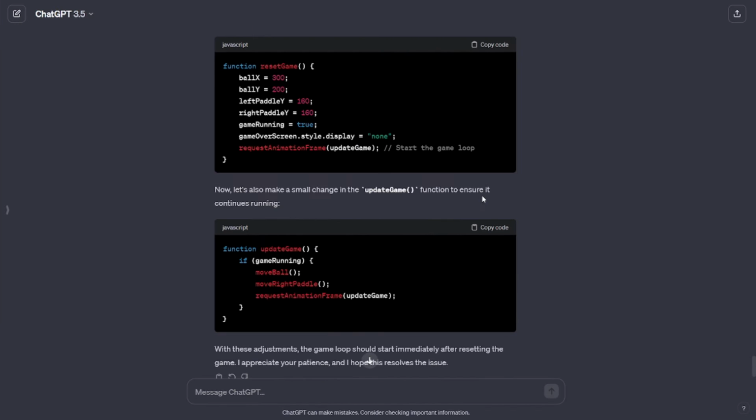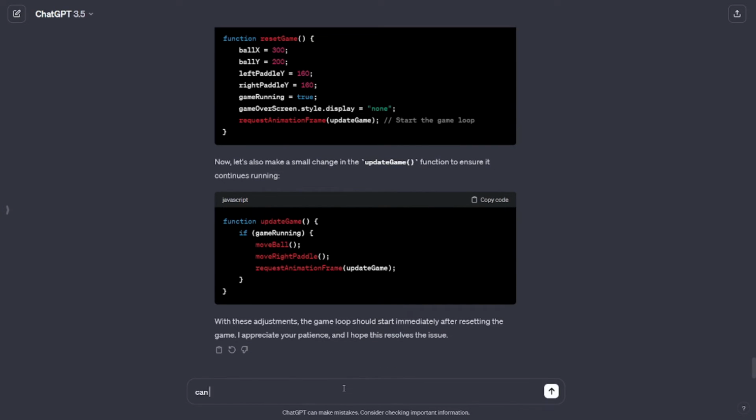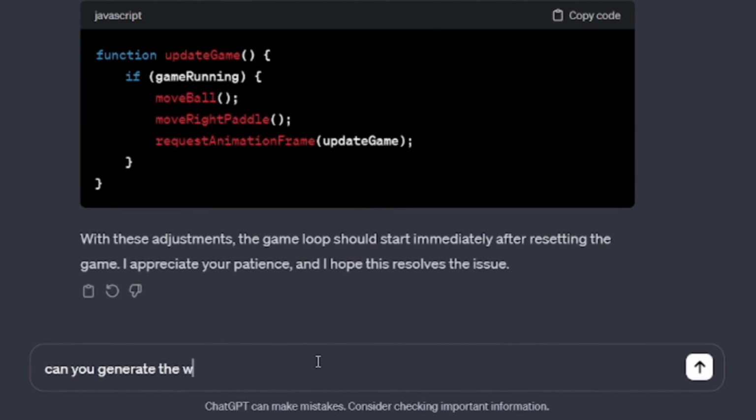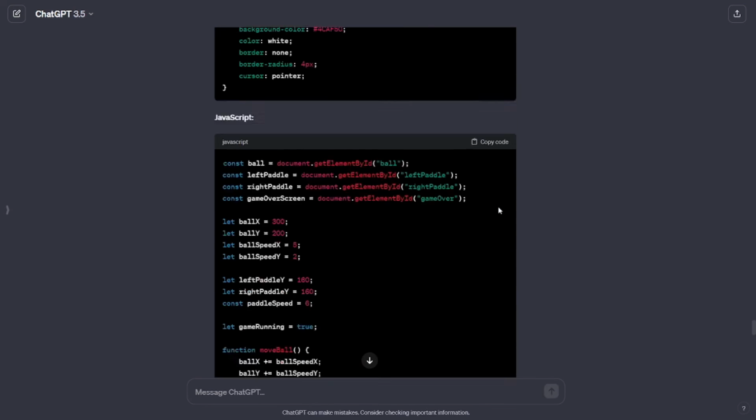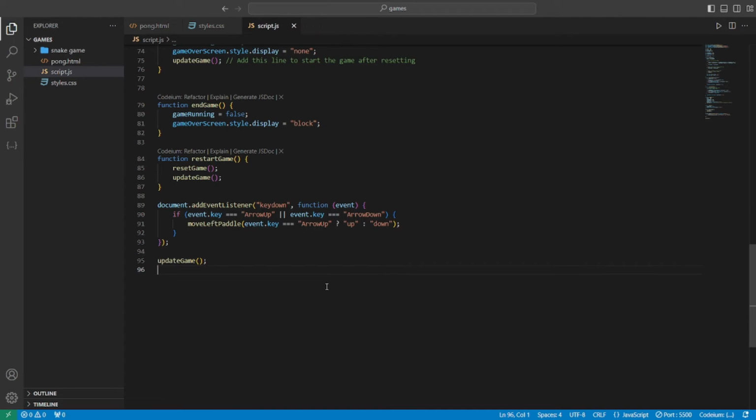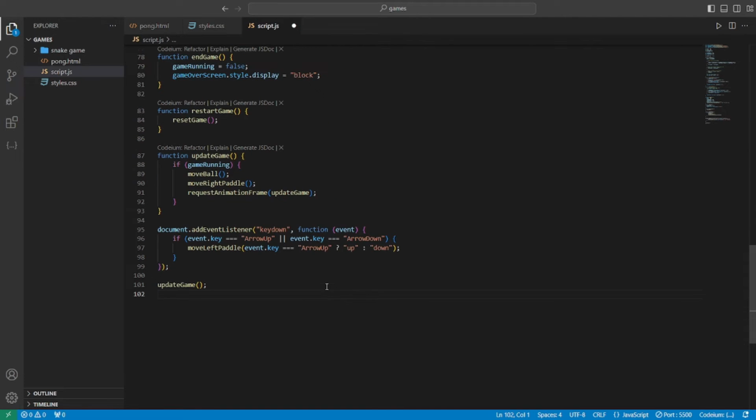The code is here within a second, but as I don't know how to code and where to place this chunk of code, I will ask it to generate the whole code for me. And just like that, it already started generating the code. Once it's done doing that, let's go and copy paste it into our VS Code files. And now let's go and check out the results.